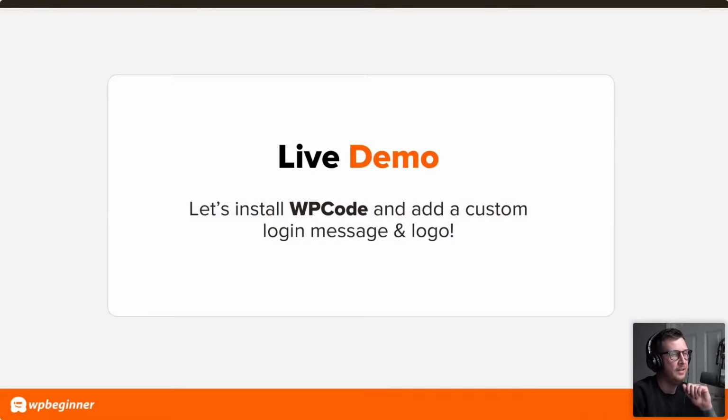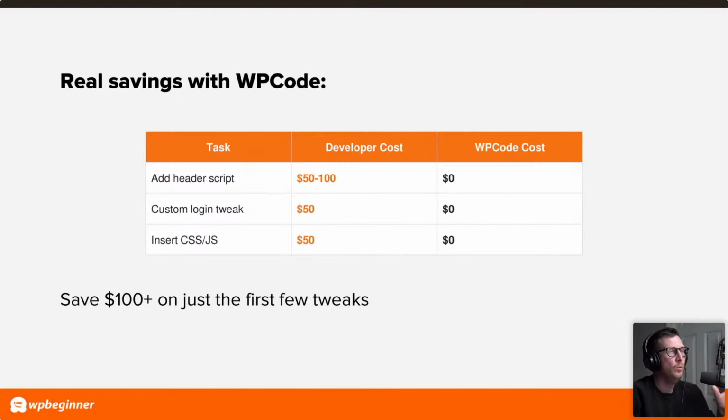So, okay. With the method I just showed you, the real savings with WP Code are basically, for what I just showed you, a rough valuation: adding a header script, probably a $50 to $100 developer cost; custom login tweak, $50; insert CSS to make it look nice and things like that, $50. So you can save over $100+ on just the first few tweaks with WP Code Lite.